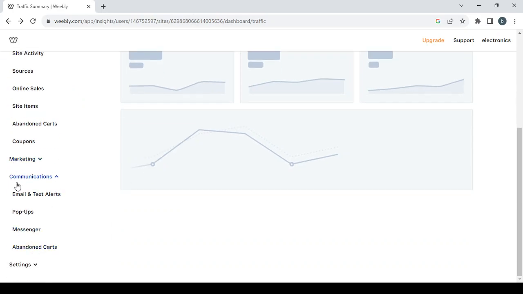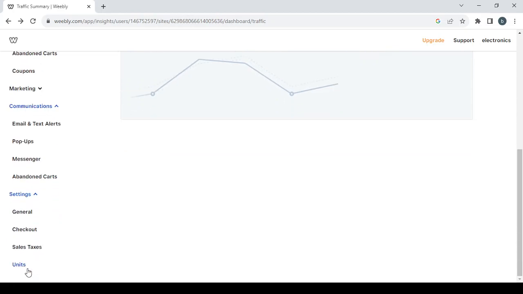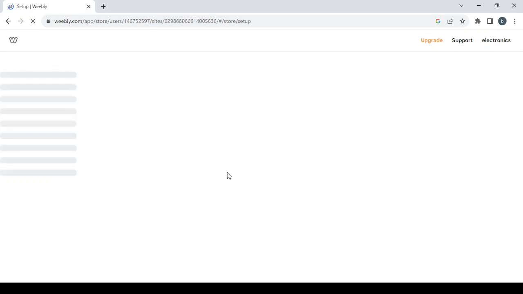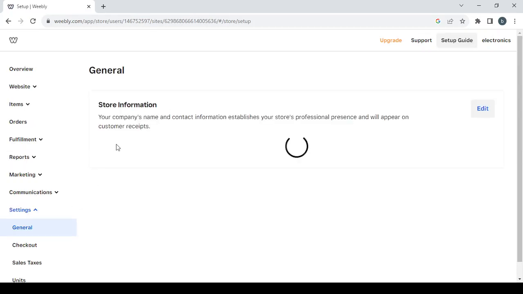It's where you can see the email and text alerts, the pop-ups and the messenger, the abandoned carts also. And last but not least, we have the settings. It's where you have your general settings, where you have your information and the checkout settings, sales taxes, and the last one I'm going to show it for you right now. Just give it a few seconds to check the general settings.